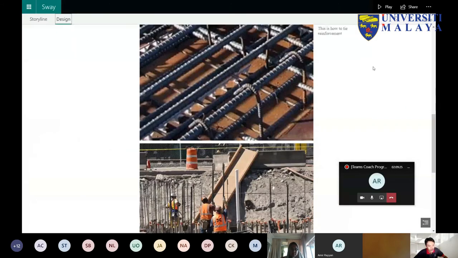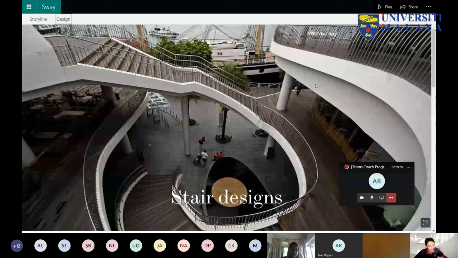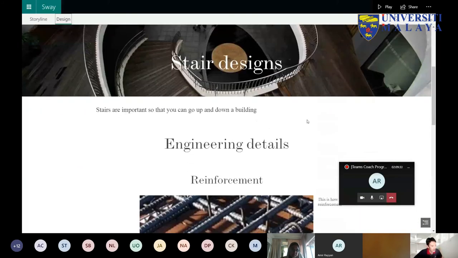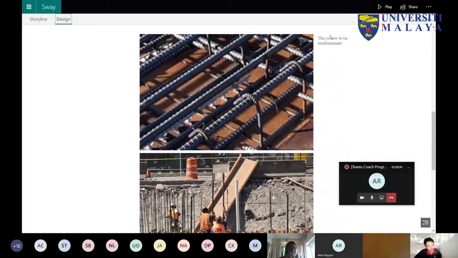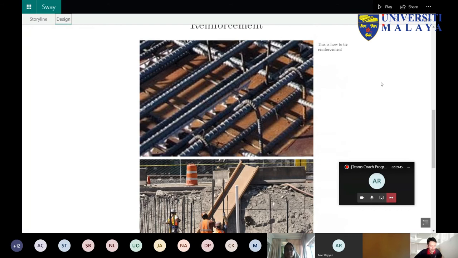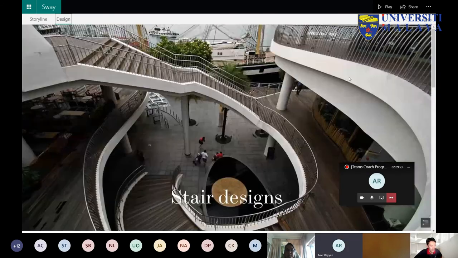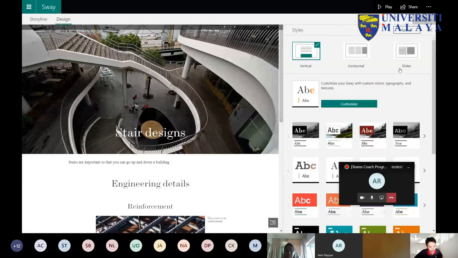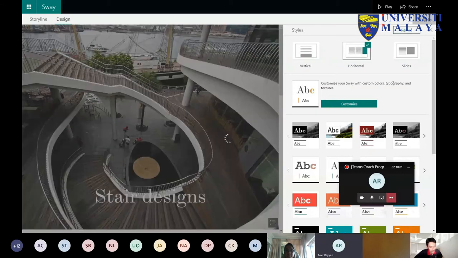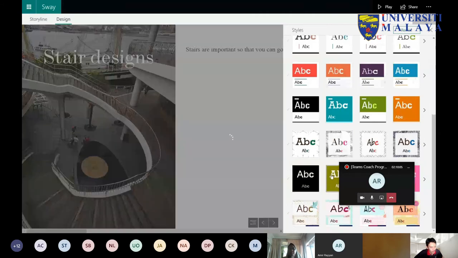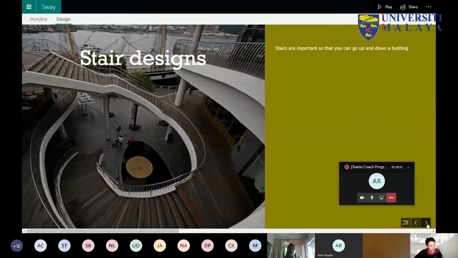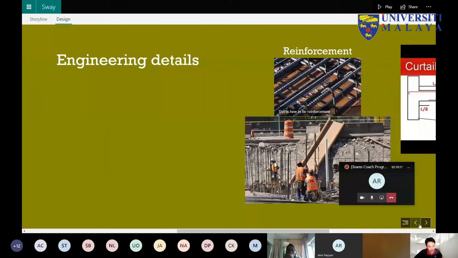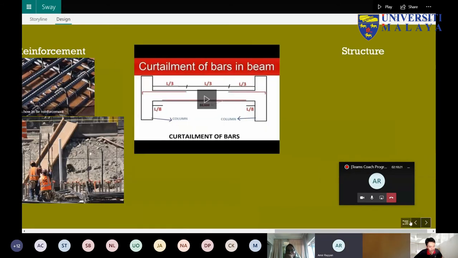So let's look at the design again. This is the suite that we created for stair design just now. Then it will give you the second heading, and also show you the reinforcement. It says here, this is how to write tight reinforcement. What you write in the caption will appear in the video, or in the design that you chose. And of course, you can always change the design, so perhaps you want to use this one. It will automatically change it for you. So now it looks like this. It will automatically arrange the images for you.